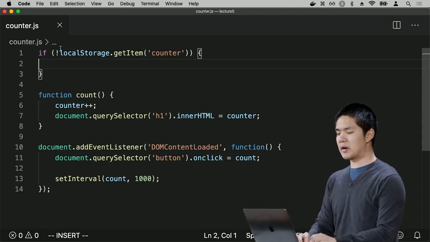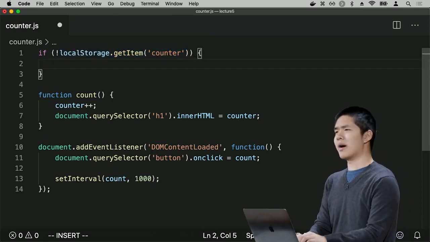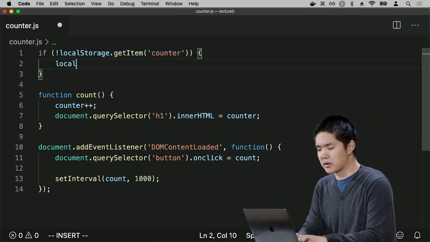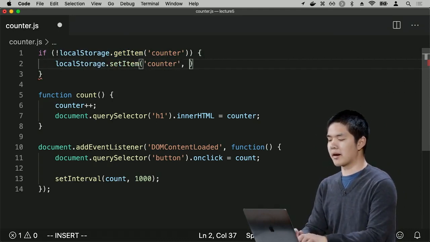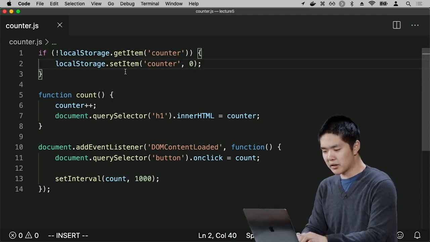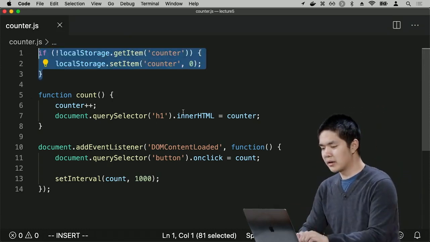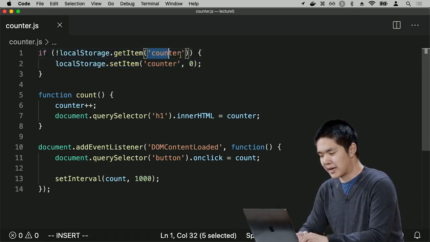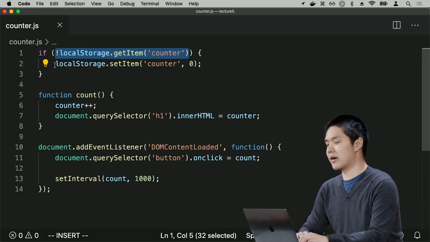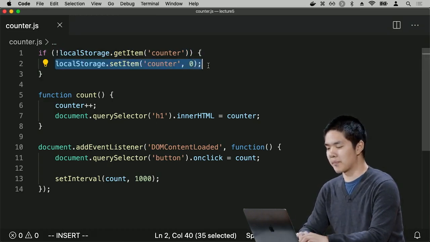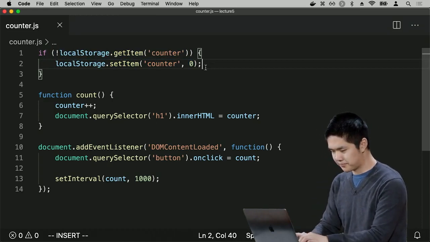So if there is not something in local storage called counter, well, then let's just set the value in local storage: localStorage.setItem counter, and we'll set it equal to 0. So what this is doing is, before anything else happens, we are checking local storage to say, is there already a value for counter? And if there is not, we need to make sure there is something inside of local storage for the counter. So we are going to set the value of counter equal to 0, for example.